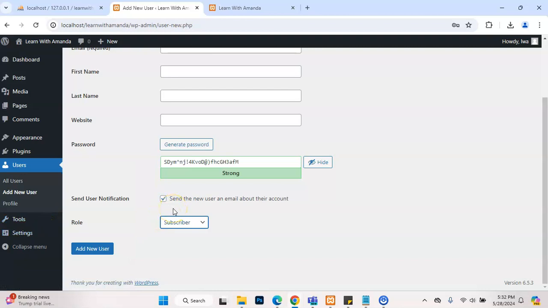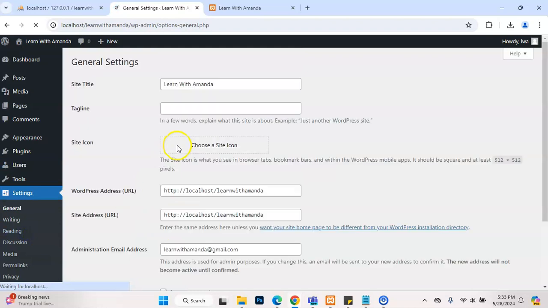Now let's go to the settings, which is the last thing. In this section, you can configure general settings for your site, including the site title, the email, the time zone, the permalink, and so on and so forth. So this is where you can come and change your site name. You can add a tagline, or let's say a slogan. You can add your site icon.